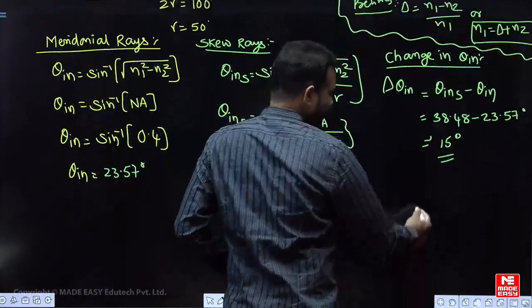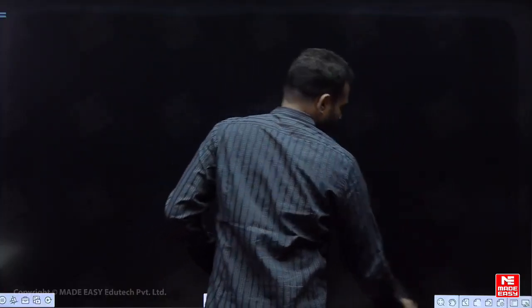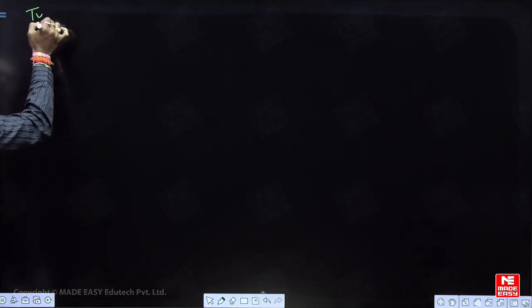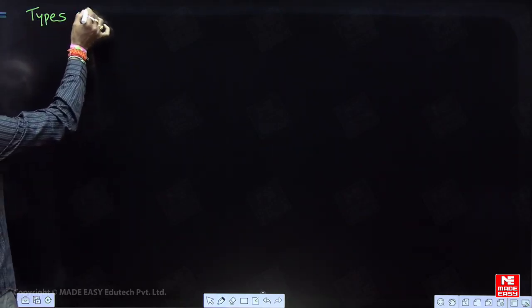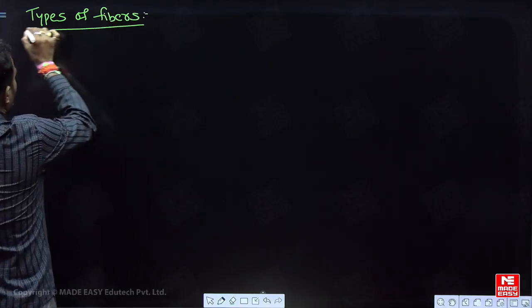We saw the numericals in the last topic on the review of optics. The next topic for this session is types of fibers. What are the different types of fibers we have?